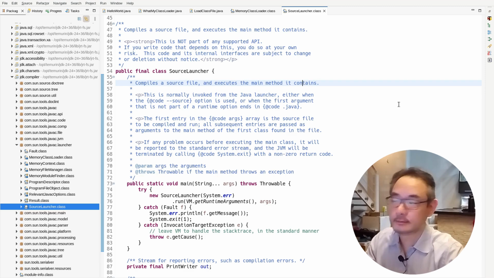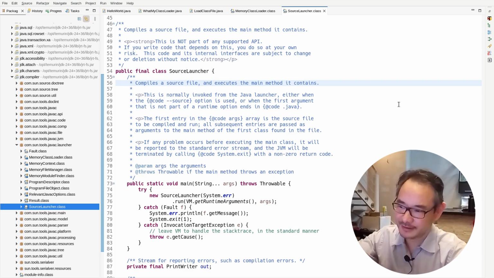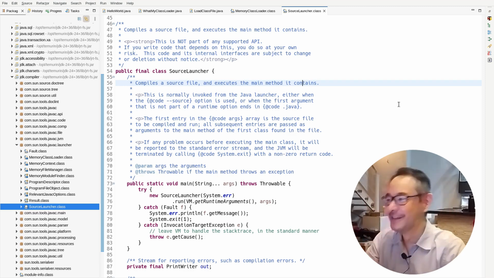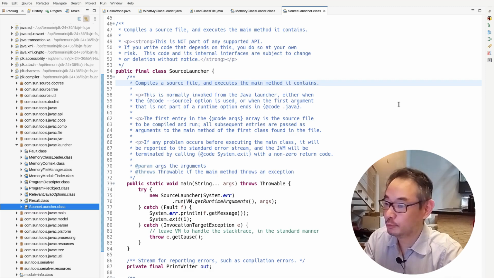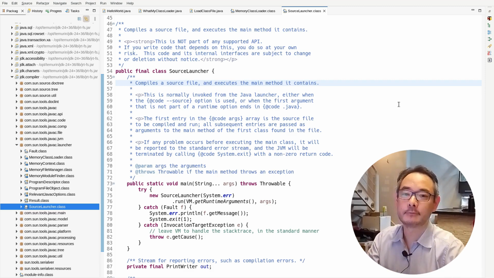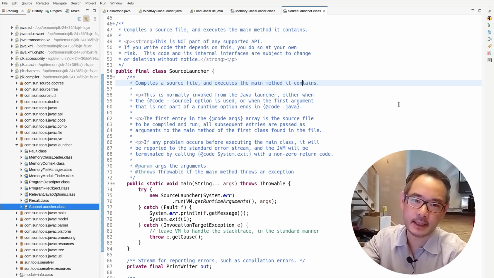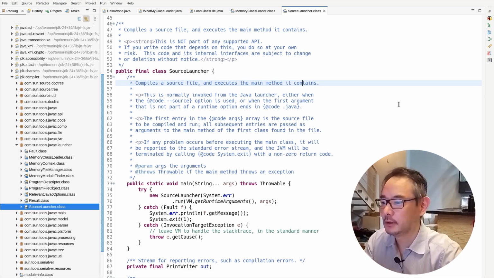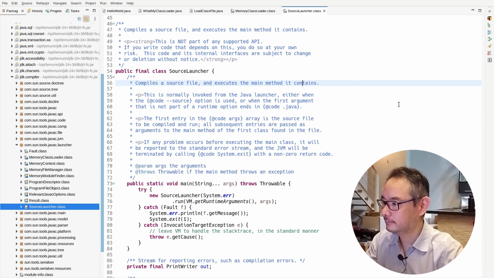So in theory, or not in theory because it's actually written here, right? When we ran the hello world, it delegated to this main method. We can test it by running this class, right? Let's try it.